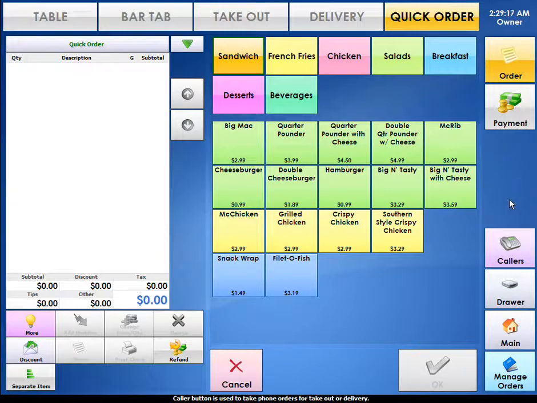Caller button is used to take phone orders for takeout or delivery. JK Restaurant supports an optional caller ID device, which makes taking phone orders much easier. Drawer button is used to open the cash drawer. Manage order button allows you to see all orders taken. And the main button takes you back to the main screen.